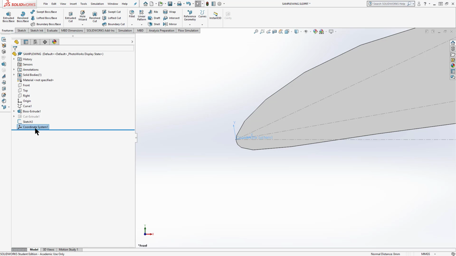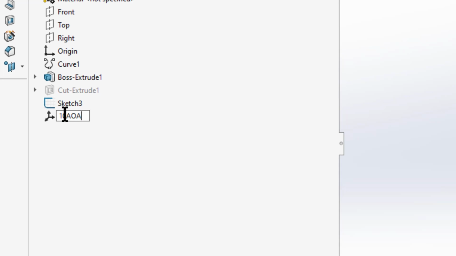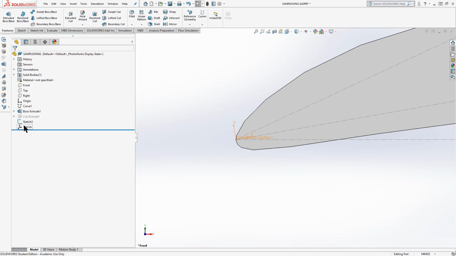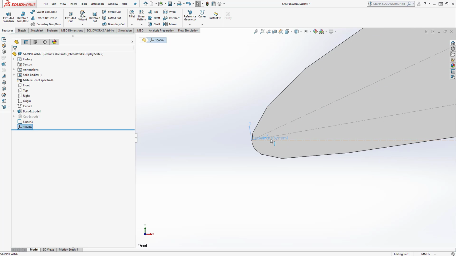But let's not call that coordinate system 1. Let's call it something else, and I'm going to call it 10 AOA. You notice I just clicked on the box, it turned into a text box where I could edit it, and then when I edit it, I hit enter. So now I've got that coordinate system running along, and it's a little bit hard to see. I'll zoom the screen in here in just a moment.